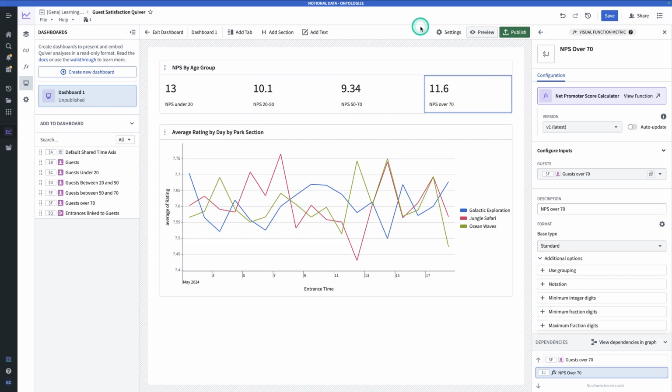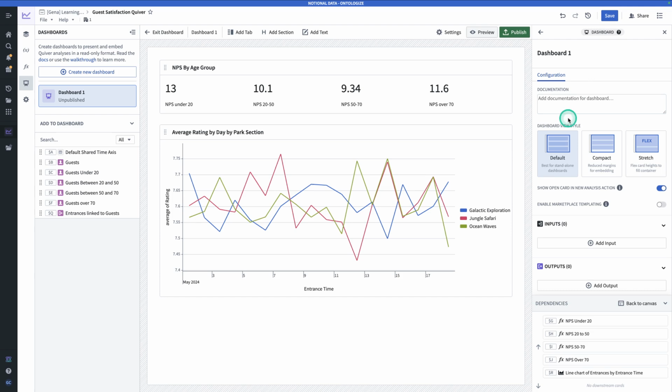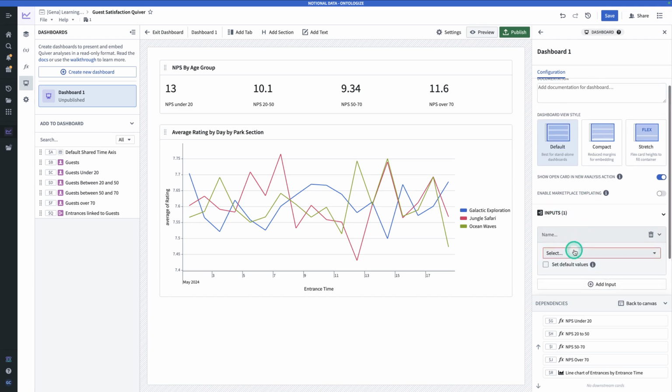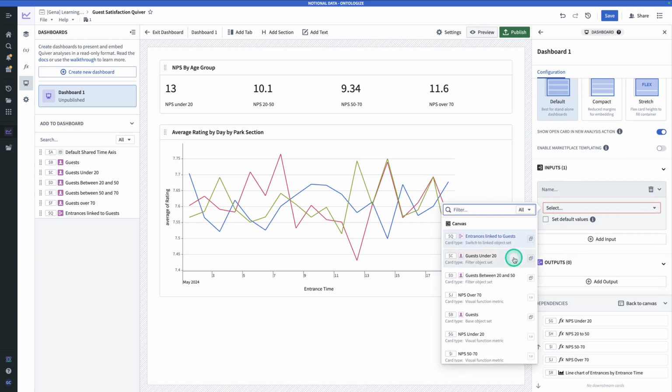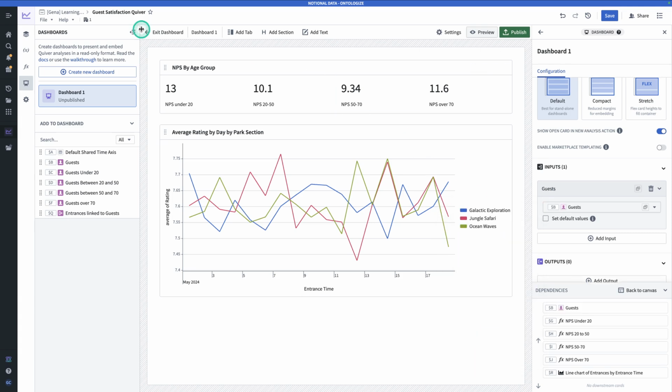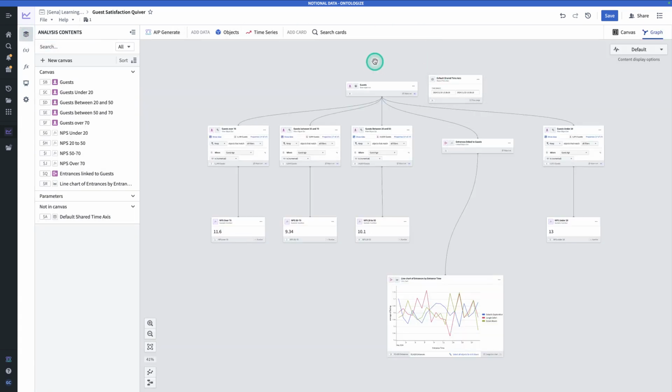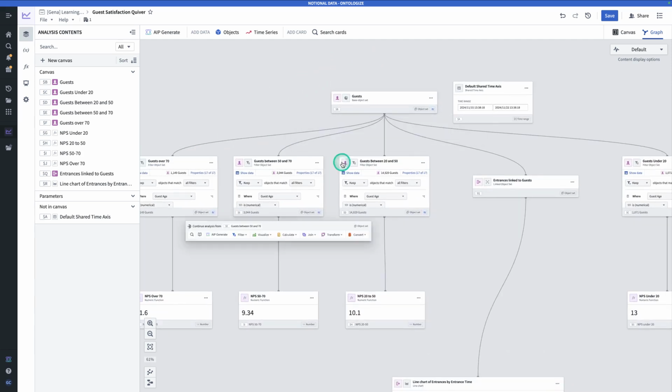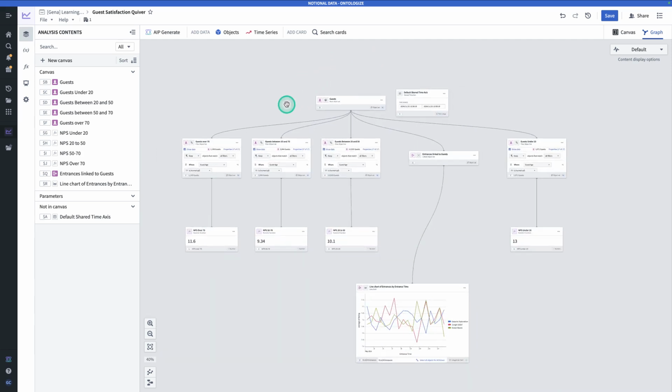So to do that, you're going to go to Settings, and then you're going to add an input. So we're going to hit Add Input. And the input that we're going to add is guests, the base object set. The way that we know that that's the one to use is because if we look at our analysis, we can see that everything stems from the guest object set. Which means if we change this to, say, a subset of guests, say international guests, or guests who spent over a certain amount, everything downstream will change.